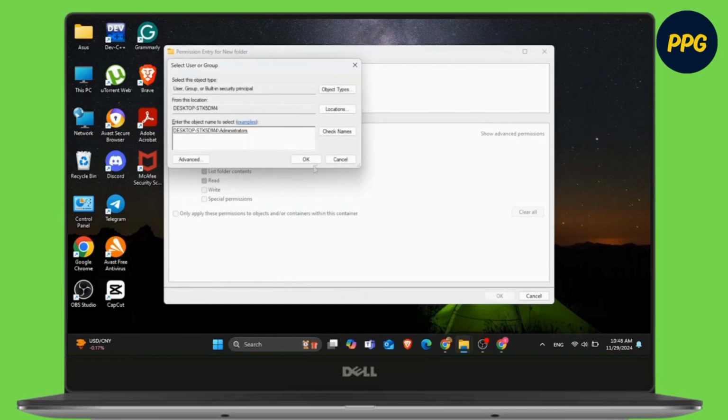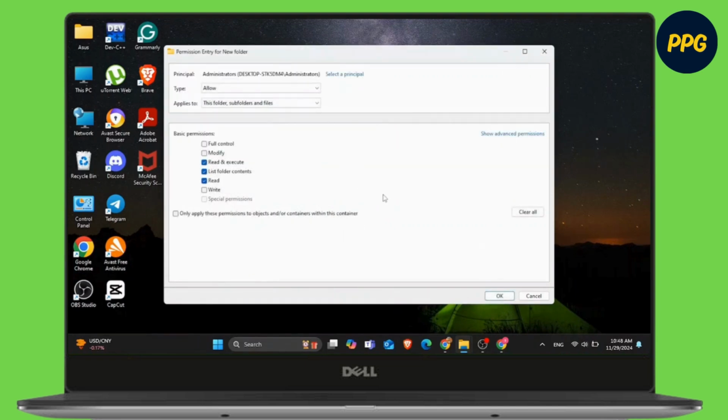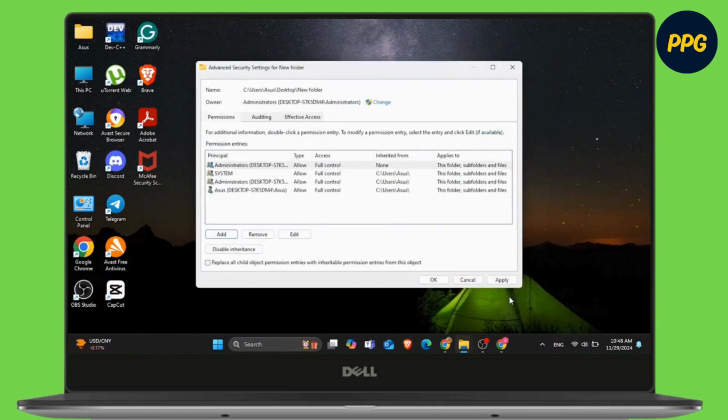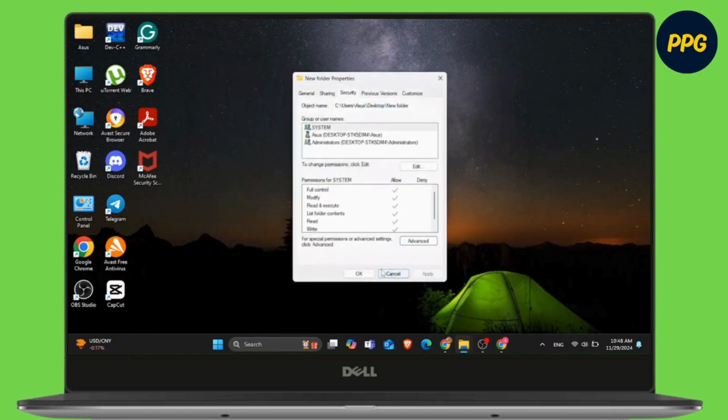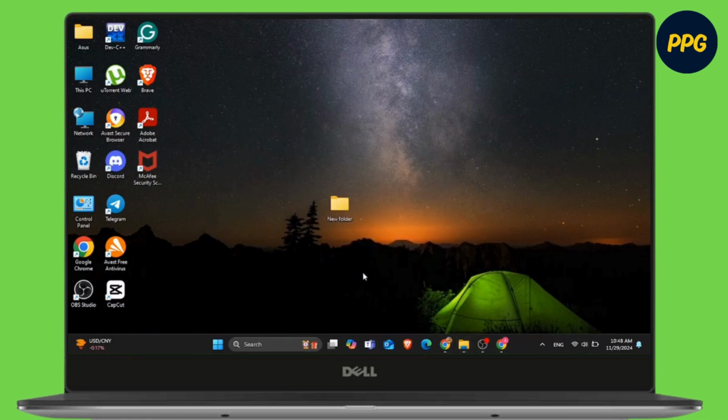Then click on OK. Again click on OK and allow the permission of Full Control and Modify. After that, click on OK and then you're good to go. So that's it. As you can see, now you can delete this folder easily.